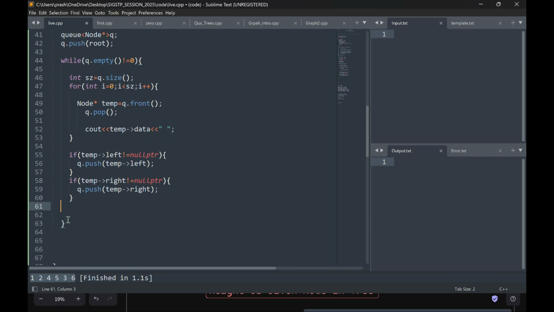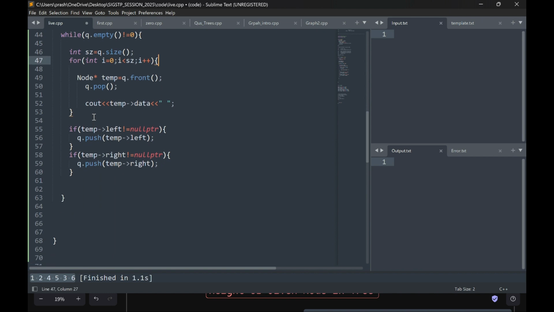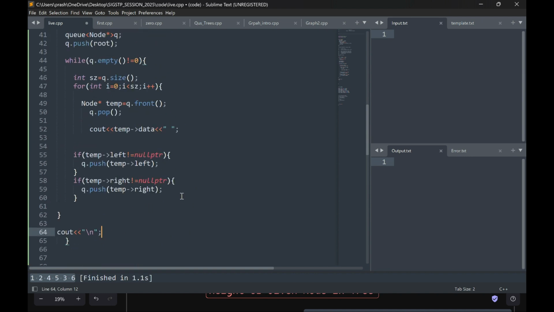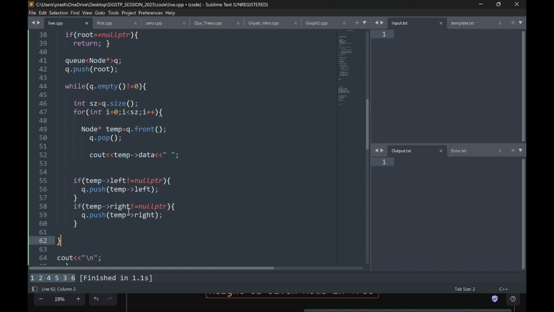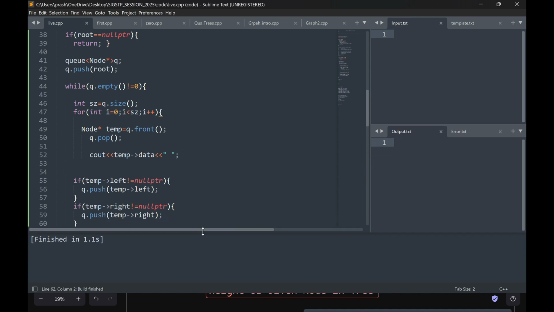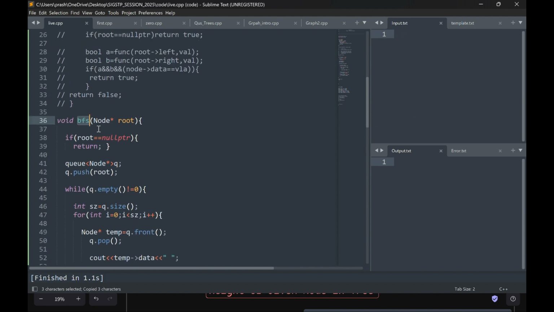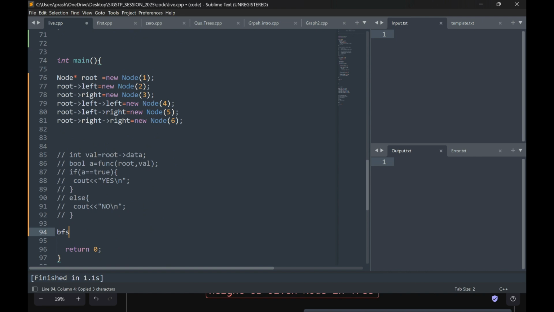After completing this loop, this is where it should end. After the loop is completed, you need to give a line break. I think everything is good. But I need to call it: BFS of root.